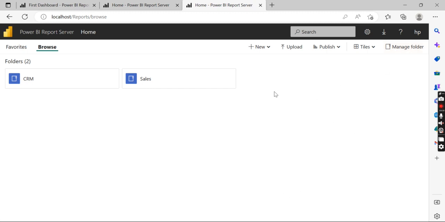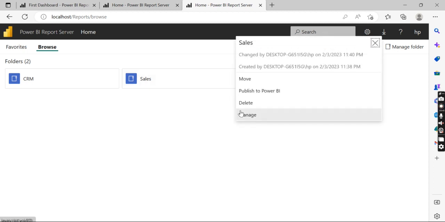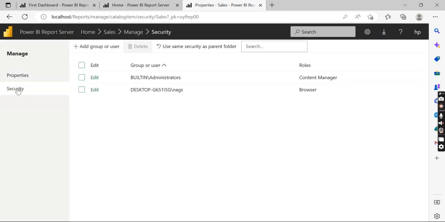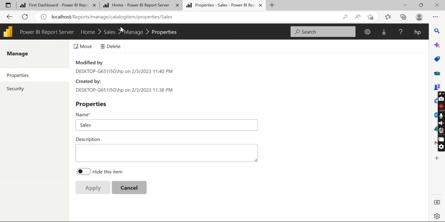Here the security can be applied at two levels. One is at the folder level. As I said before, the folders are nothing but what you can consider as a workspace. Here you can apply security, manage security here. In this case, I have given Nags as the user. So this user can have all the access to your reports.